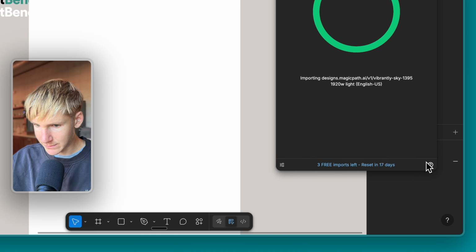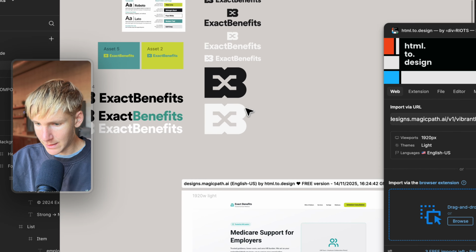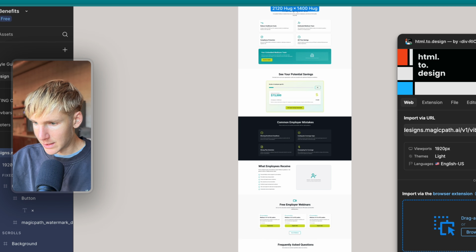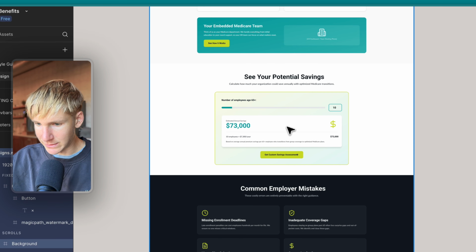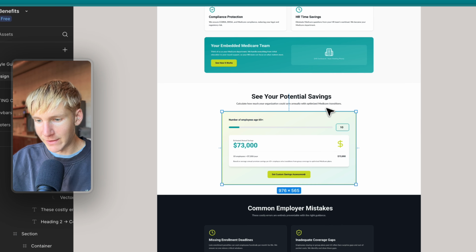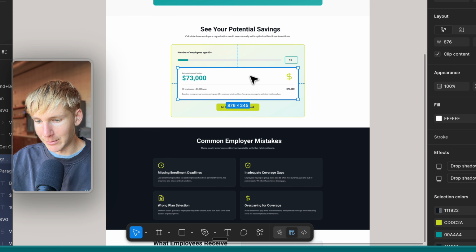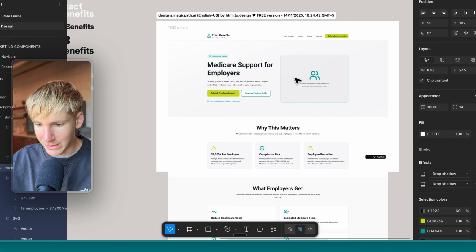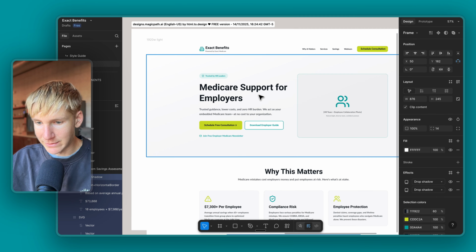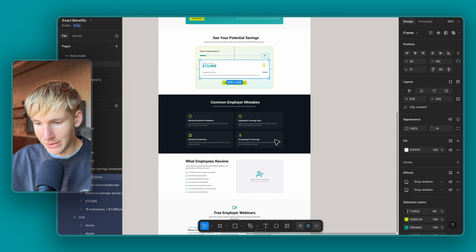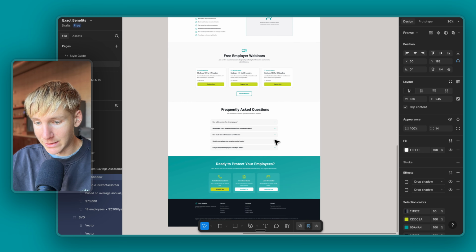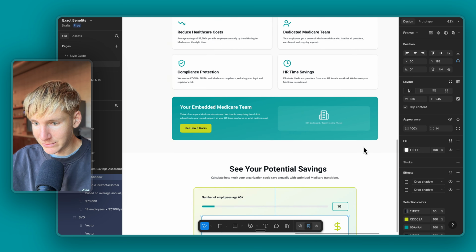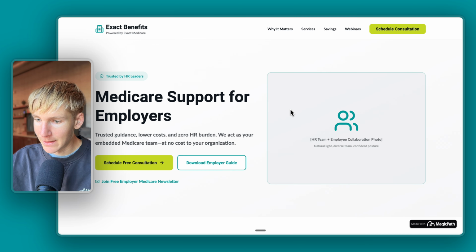Hit add to canvas, and boom. Okay, so this has done a much better job. What I have here, as you guys can see, is an actual Figma layout where I can move all of these blocks, and it has all of these as frames here on the left side. So now I have a reference at a desktop breakpoint that I can edit to my heart's content. It's pulled in the pricing calculator, and it has all the elements from the original design right here.